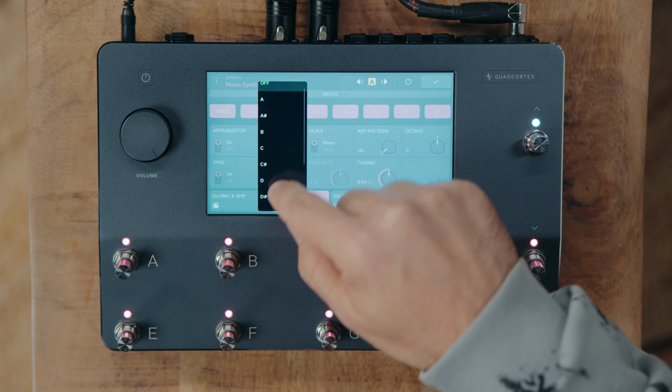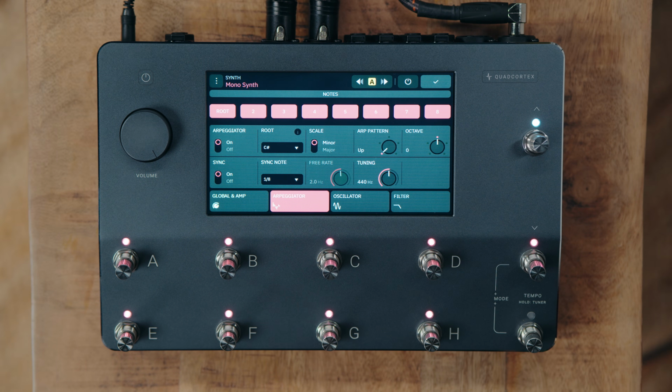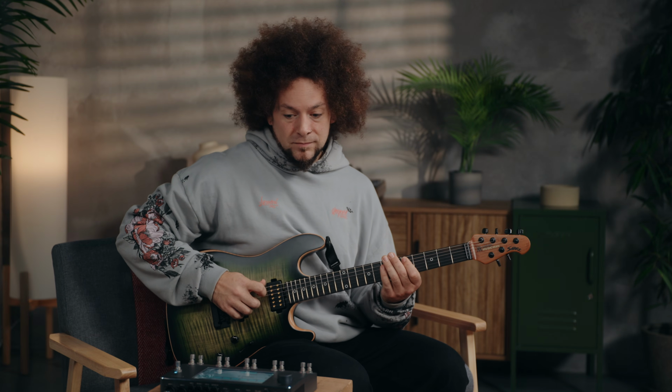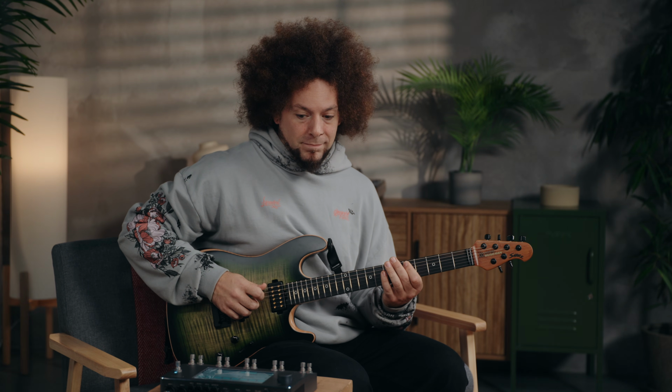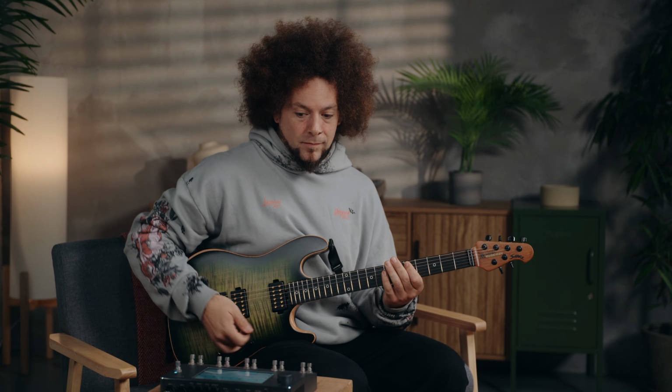My guitar is tuned to C sharp. So if I go ahead and choose C sharp and start playing from that note, it's going to play a C sharp minor scale.